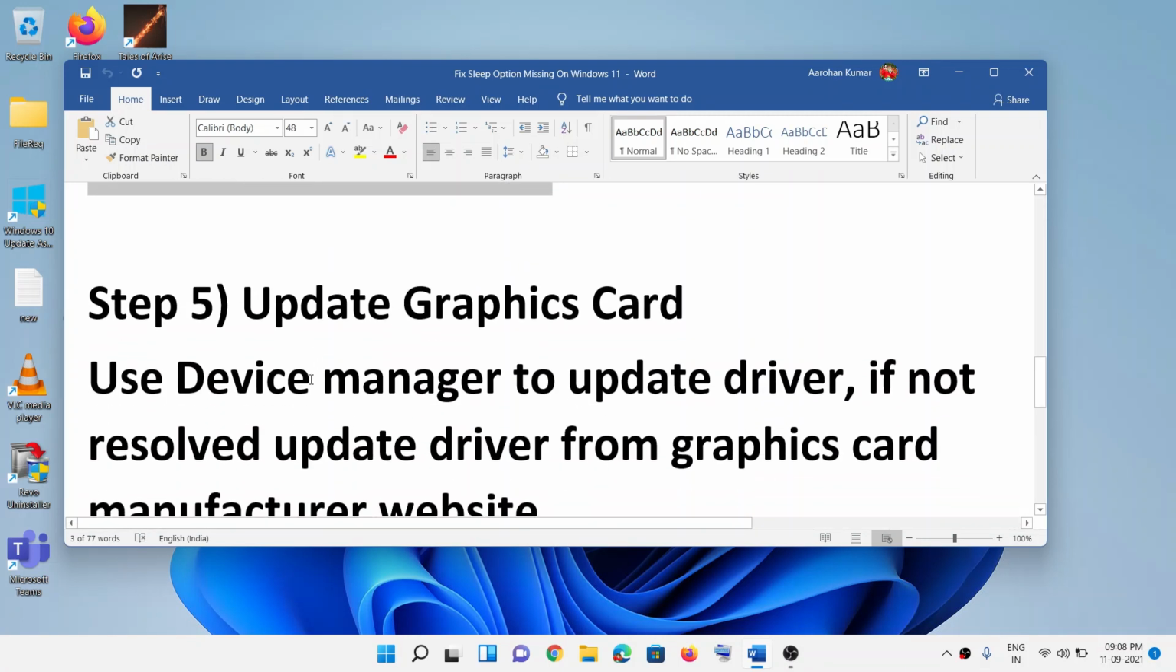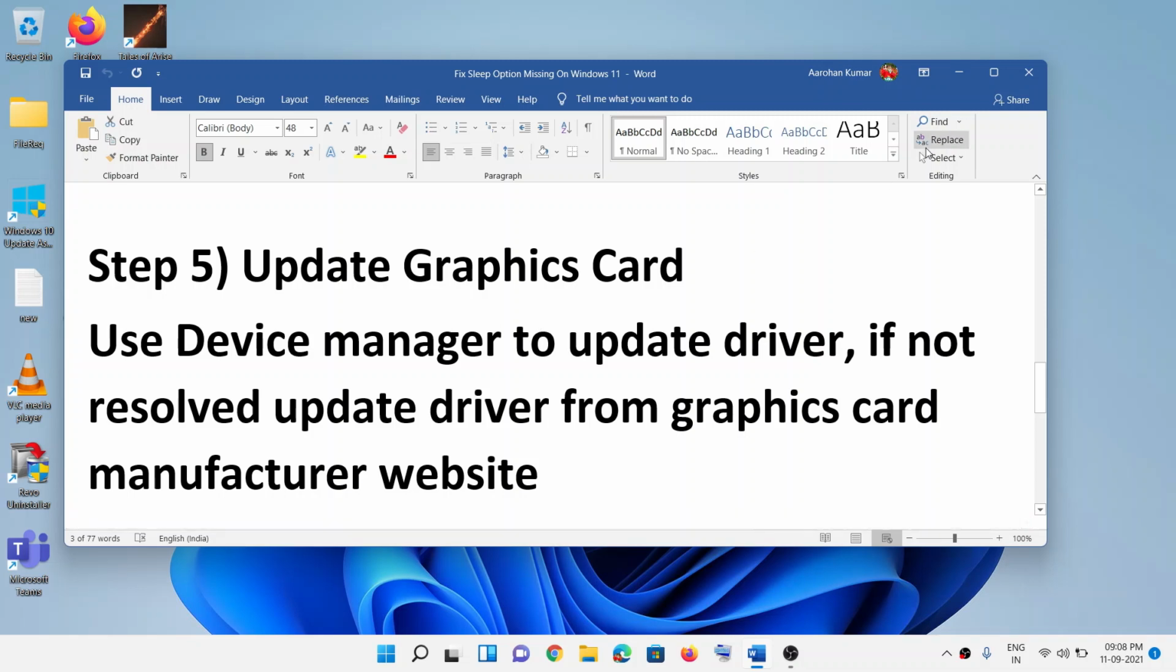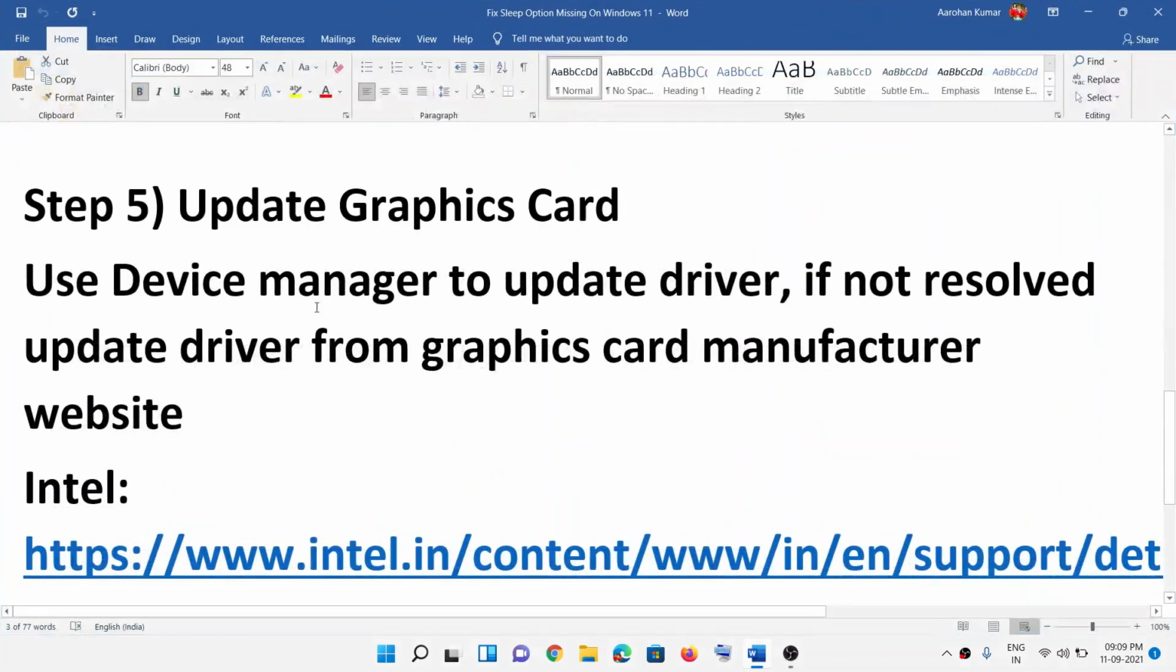Now if it's still missing, then you can go ahead and perform this step, that is to update graphic card. So this has worked for many users, so it might work for you. So you can go ahead and use device manager to update your driver. In case that does not work, in that case, you can go ahead and update your graphics card driver from the graphic card manufacturer website.